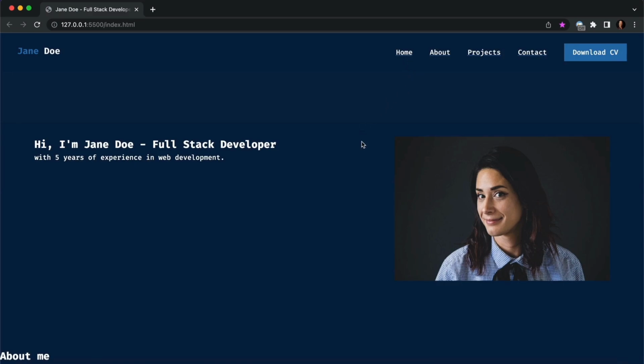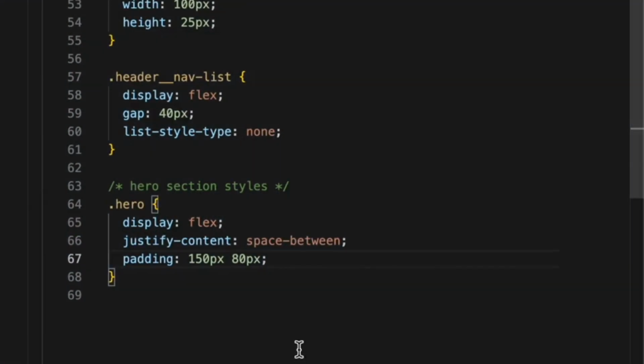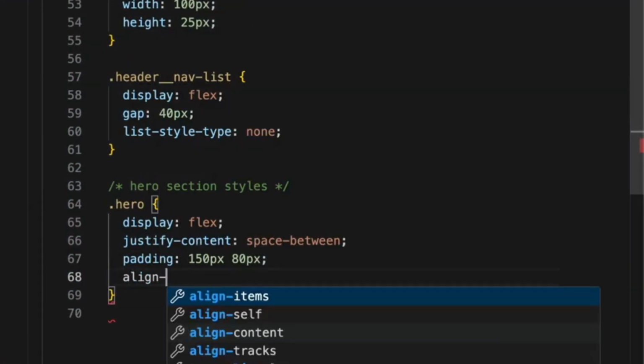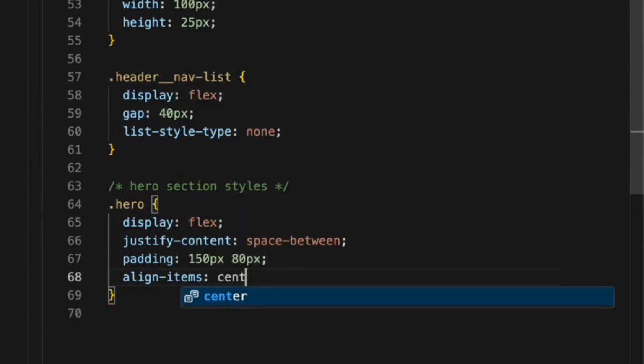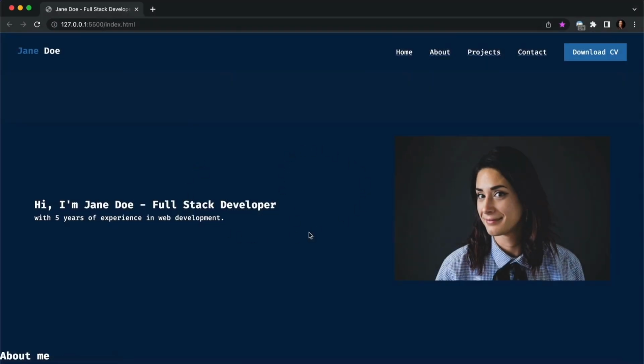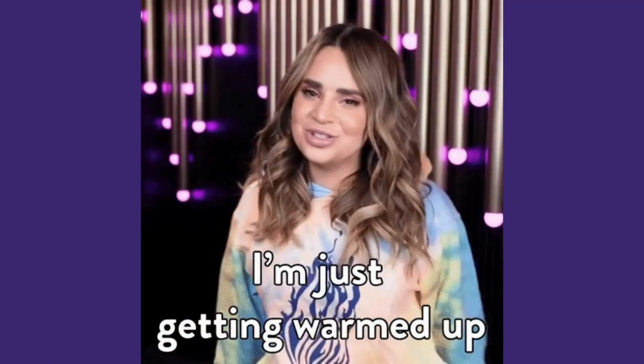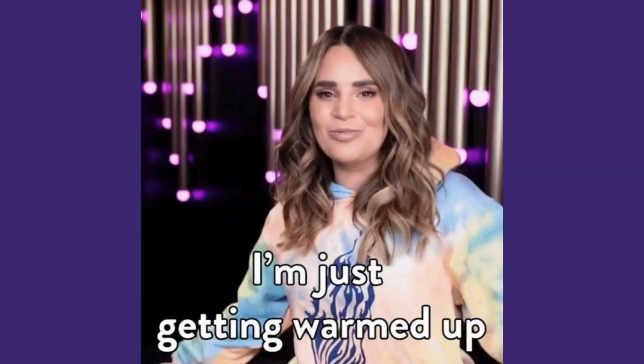Next, let's vertically center the content. It would be great if the left and right parts were centered. How can we do this? Just like we did with the header, we'll use the Align Items property. Add this property to the Hero class and set it to Center. Now it looks even better, doesn't it? Awesome! So our Hero section layout is all set for further work.